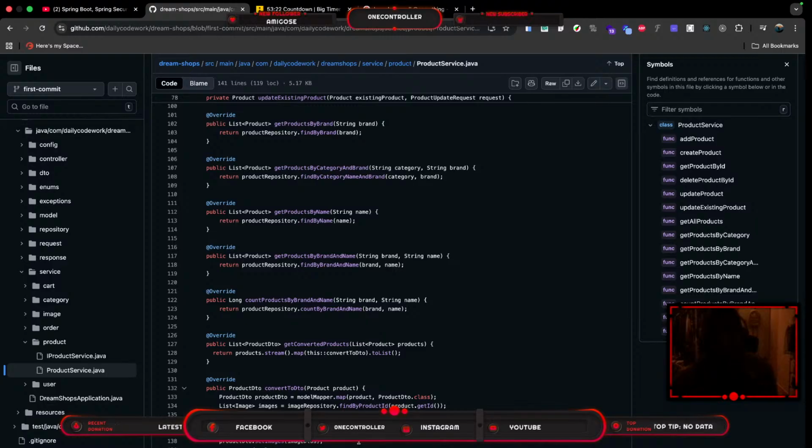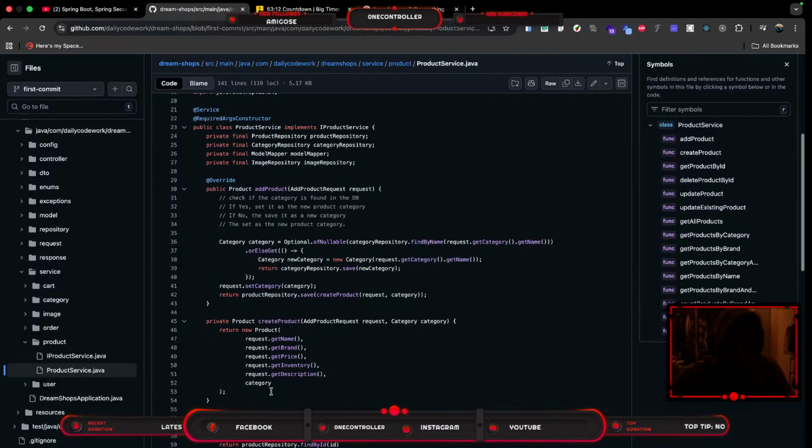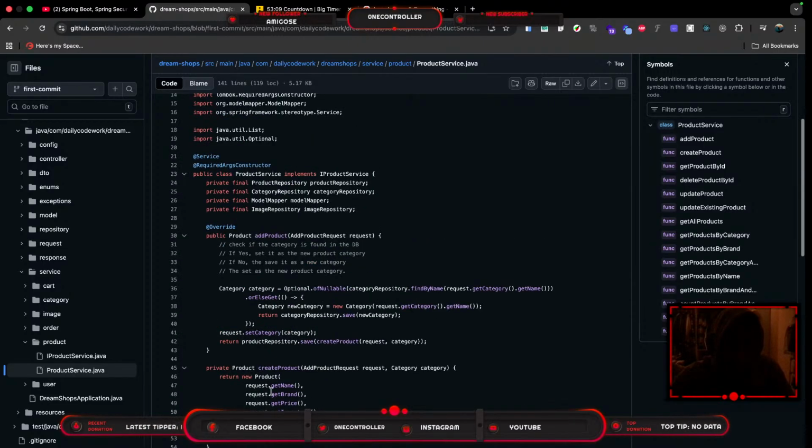Okay, so the DTO is like a middleman. So yeah, should we first do the DTO, or should I jump in and see how it does everything?